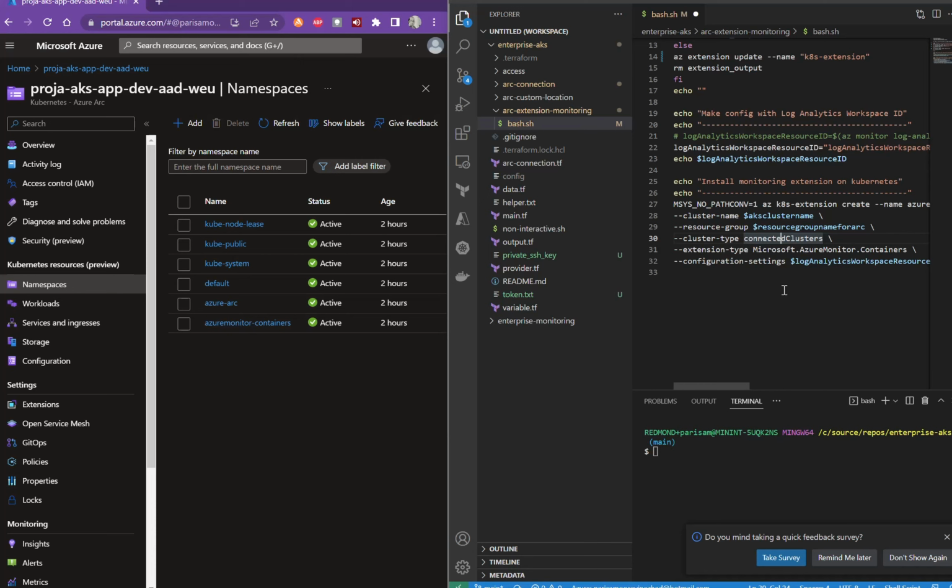You can refer to the Microsoft documentation to find more cluster types. Actually, I have provided the link in my slide. Then I would provide a link to my slide in my video caption. And then the extension type is Azure Monitor container, and then the information of the Log Analytics workspace ID.